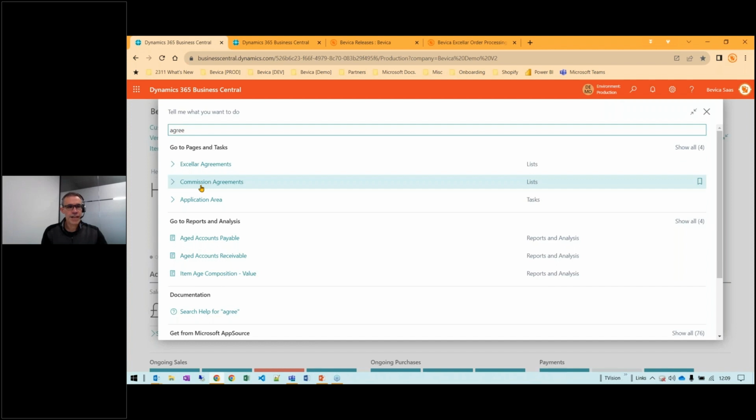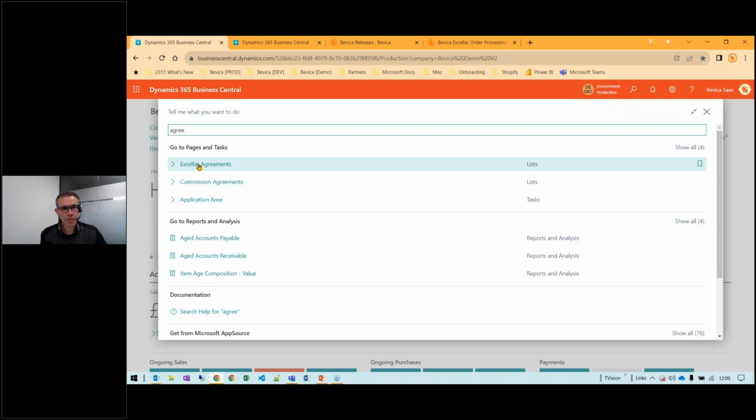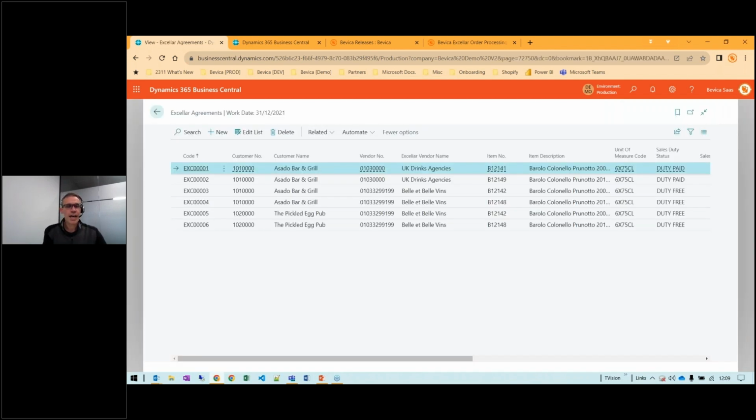So we have Exceller agreements and commission agreements. Think of each of these as a contract between yourselves, your customer, and your supplier, because this highlights who's getting the stock, how much they're paying for it, how much they might have taken, really the details the software needs, so then when we create a sales order, we have all the details and can more easily create it. Each has a unique number telling us who the customer is, who the supplier is, and the product.